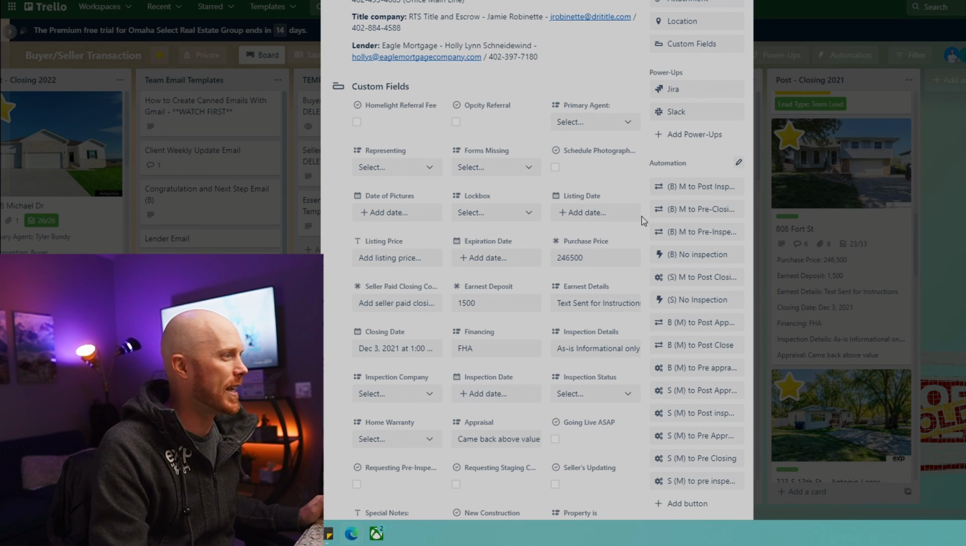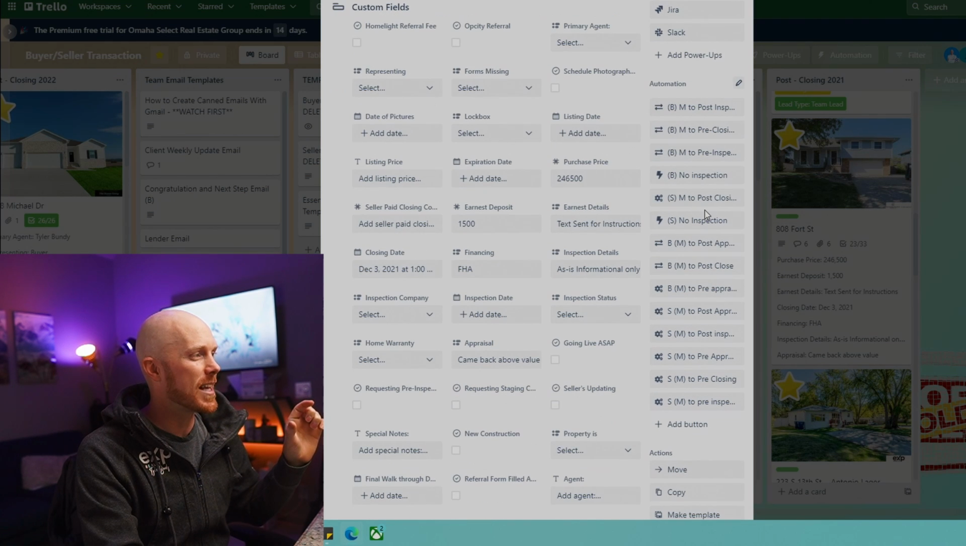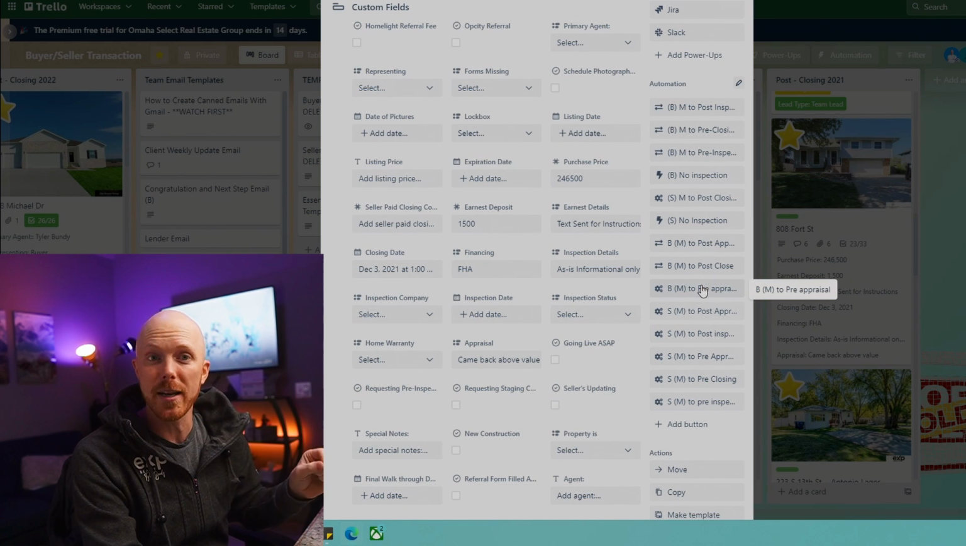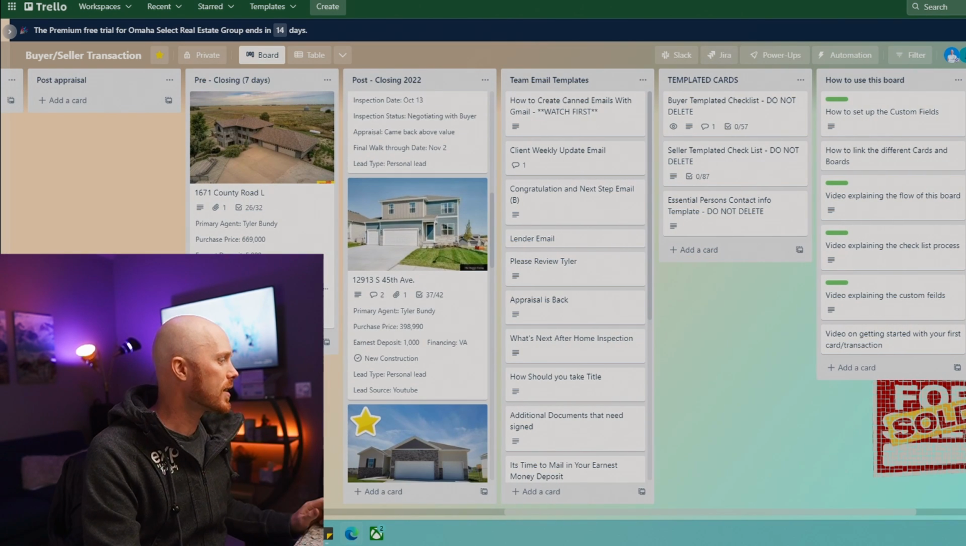Now, the magic happens right here. On the right-hand side, you're going to see automations. Now, I created these automations too. All I have to do is select the button, click this button, and it will automatically move me from one side to the other.